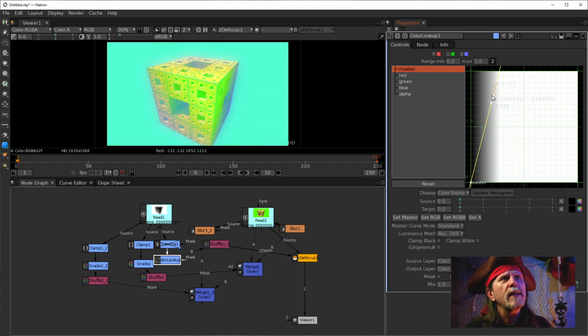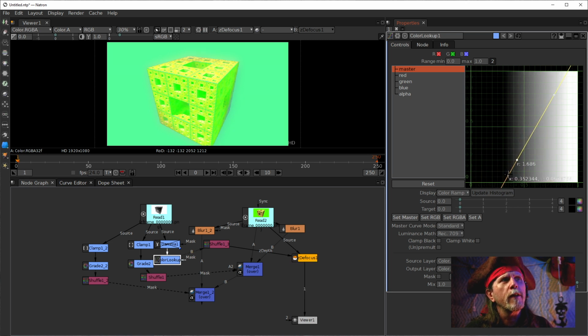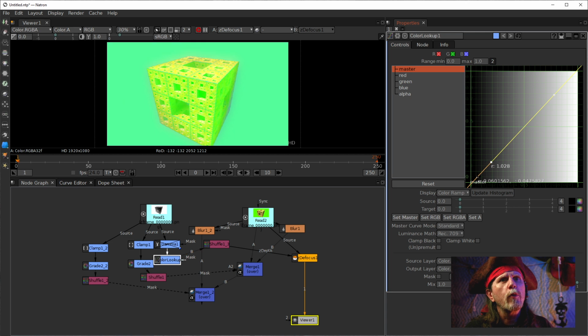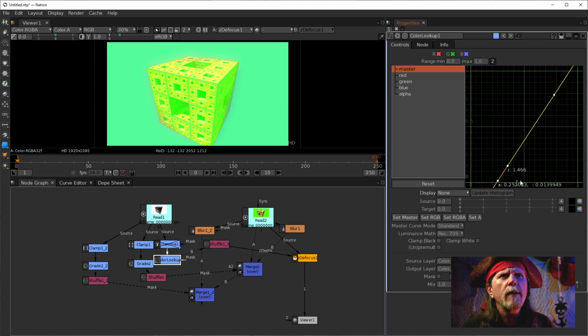And indeed it is. We can see that this is affecting our falloff on the one end, but not only that, it's affecting the falloff on the other end as well. So with this we get the ability to control our focus zone. It's a little hard to see with this gradient in the background. I thought there was a way to turn that off. Display none. There we go.